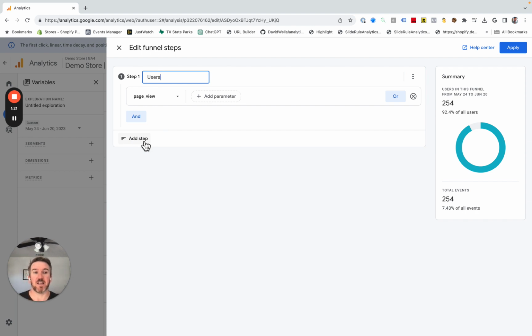And that's one key difference here between Universal Analytics and GA4. This funnel we're creating, funnels in GA4 use users, not sessions, as their metric. So keep that in mind as you evaluate this data. It is going to be different than Universal Analytics because we're looking at users and not sessions.